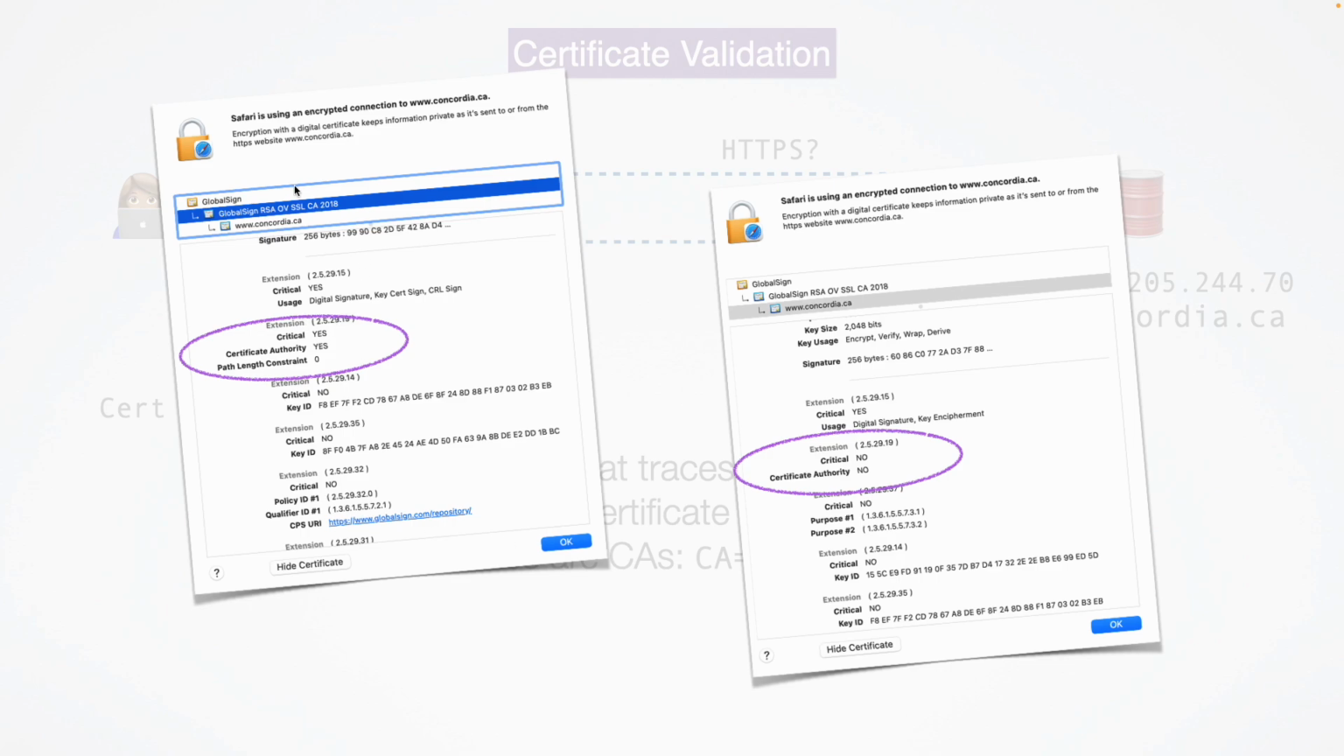So this is what it looks like. Here's Concordia. This is their website certificate. And you can see that there's a flag called Certificate Authority, and it's set to no. And then if I move up from Concordia to the intermediate CA, both of them are certificates. They look almost the same, right? They both have public keys and addresses and names and all that type of stuff. So there's no difference in terms of the certificate itself, right? But what makes this a CA certificate is that this flag was set to true, okay?